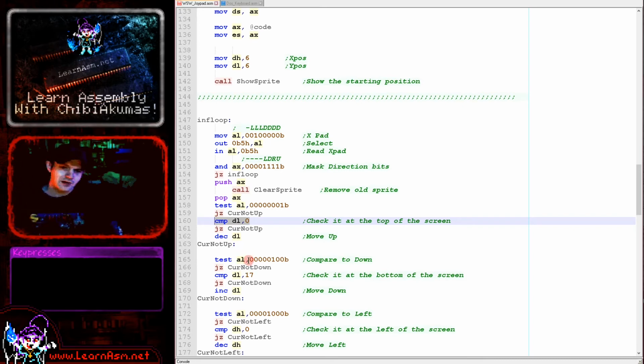at the top of the screen, which is 0. So we're comparing to 0, and if we're at 0, we can't move up anymore, and we're skipping over the next command. The next command here is decreasing DL, which is moving the smiley up the screen, you see. So that's going to move us up the screen.